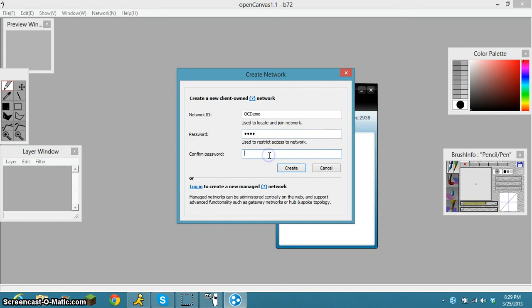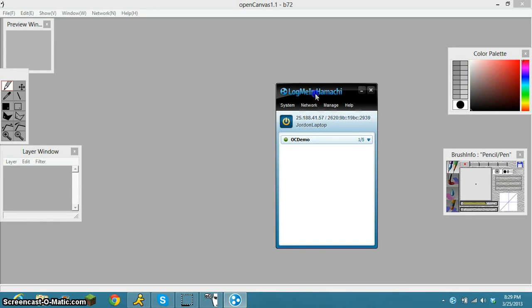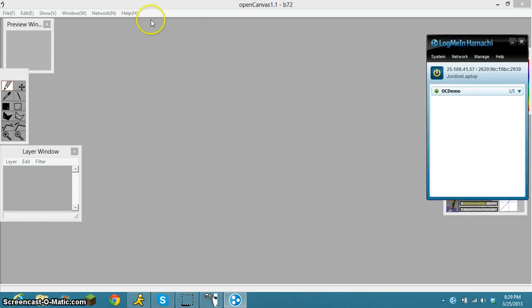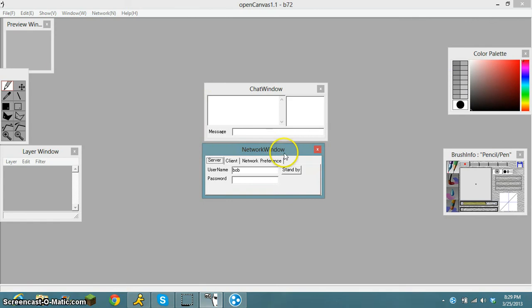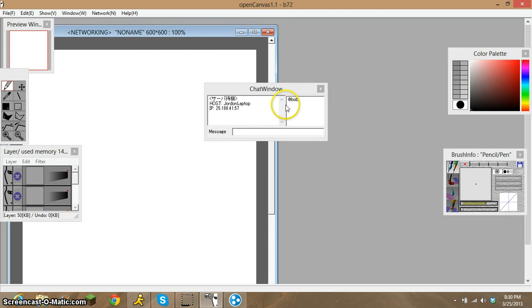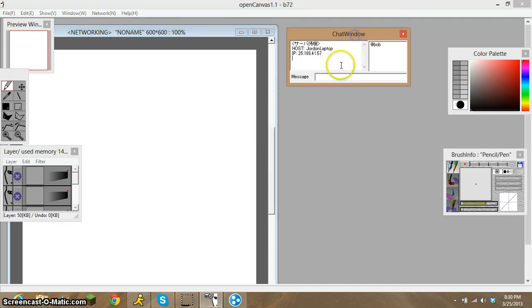Let's set up a quick password. You always have to set up a password. It's required. Create that, and now that I have a network, I believe I can open the working window. And now I am hosting a server. I have a little chat box here, like, hello. There's a little chat box there.